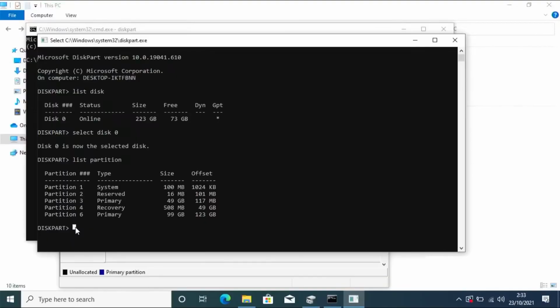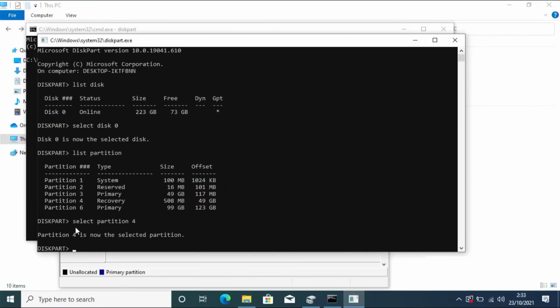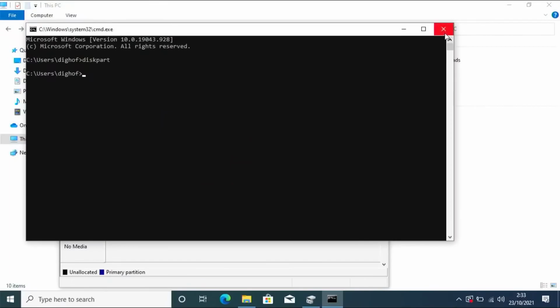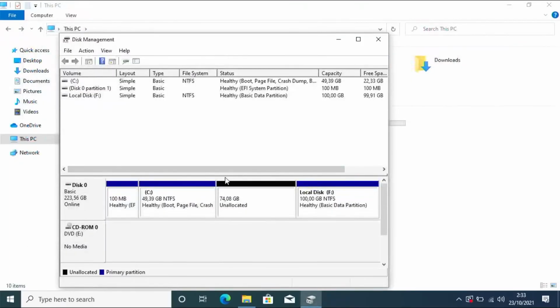Next, to delete the partition. For partition number 4, type select partition 4 again, then press enter. Then type delete partition override again. Then press enter. After that, you can close this. Then close this one too, friend. So now the recovery partition has been deleted.